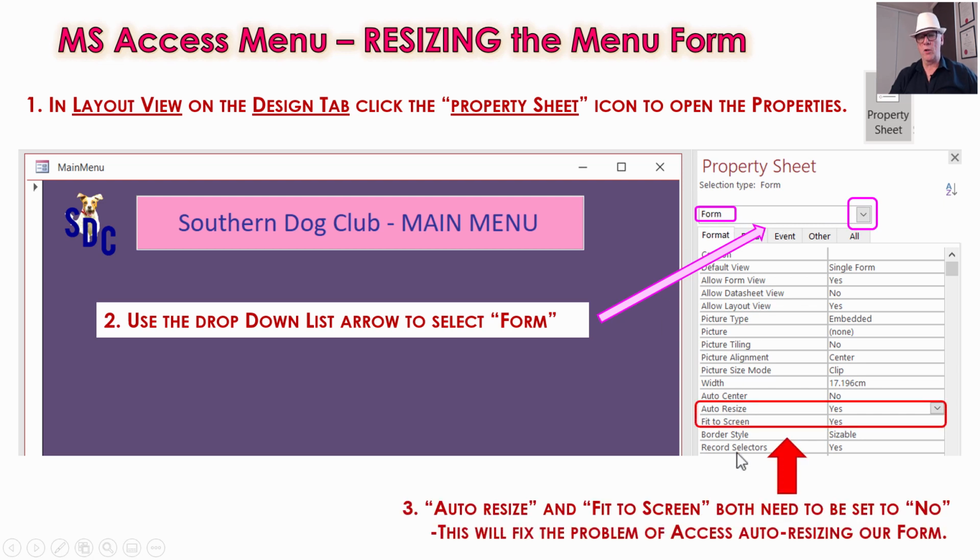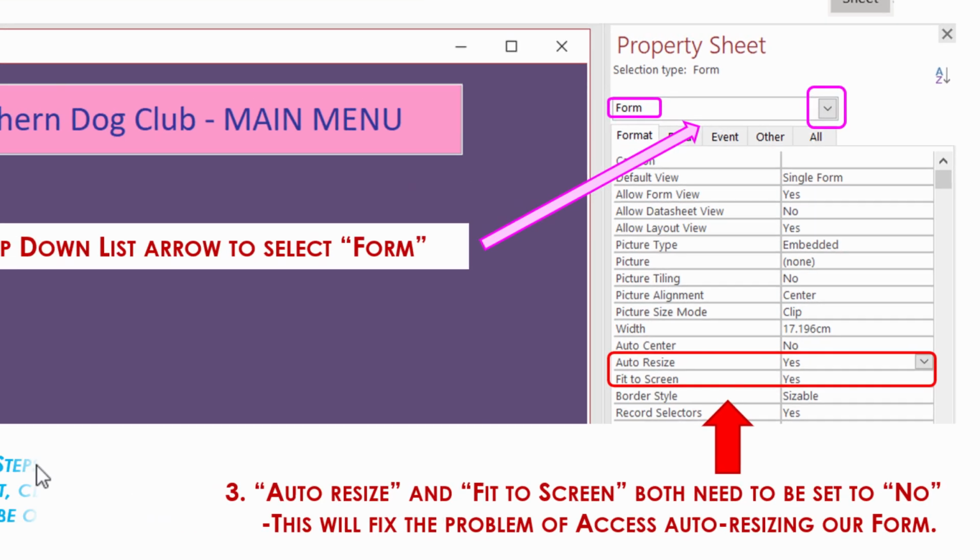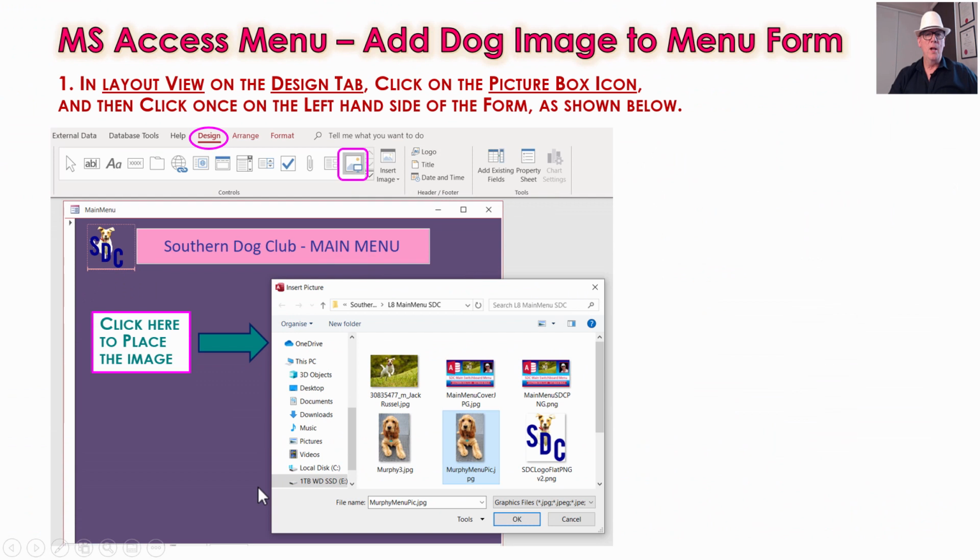And then once we're on form, it'll show the whole form properties, and we need to find auto resize. It'll be set to yes, so use that down arrow to change it to no. Fit to screen also needs to be no. So both of these are yes, that's causing our problem. Set them both to no, and that will fix our problem. Okay, and if you resize it, save it and everything, it should work. We just haven't shown it there. All right, so on to the next thing.